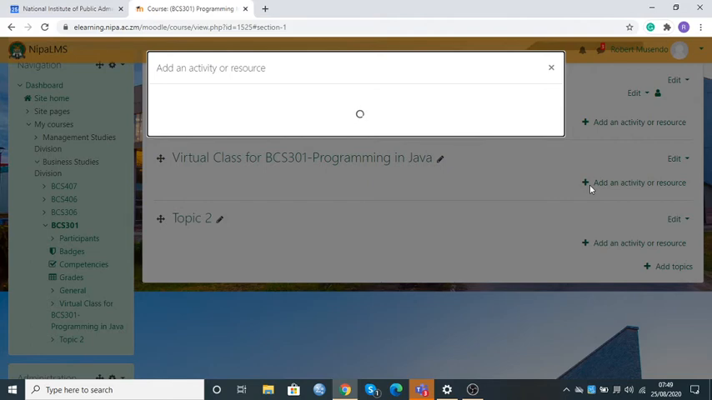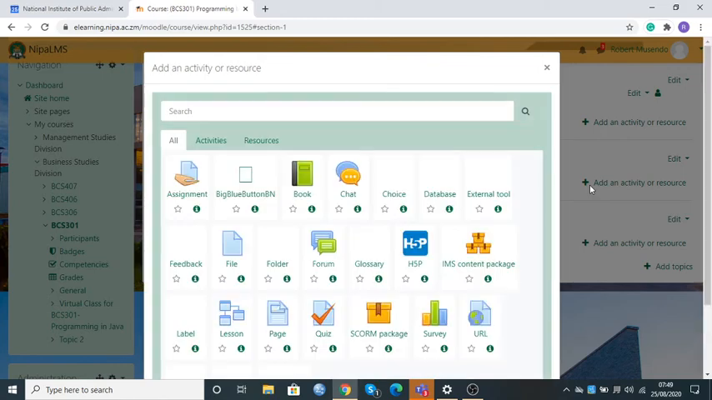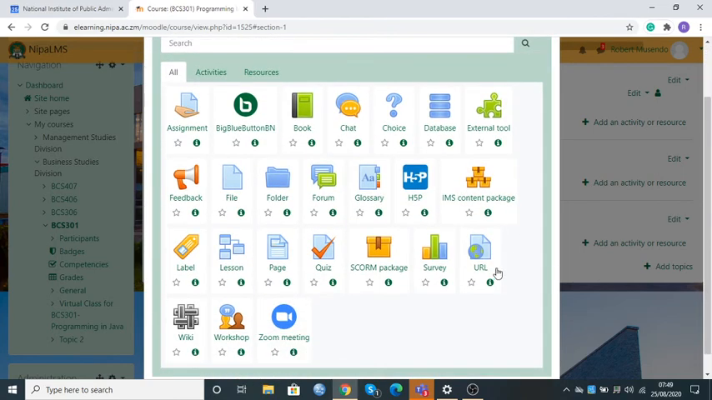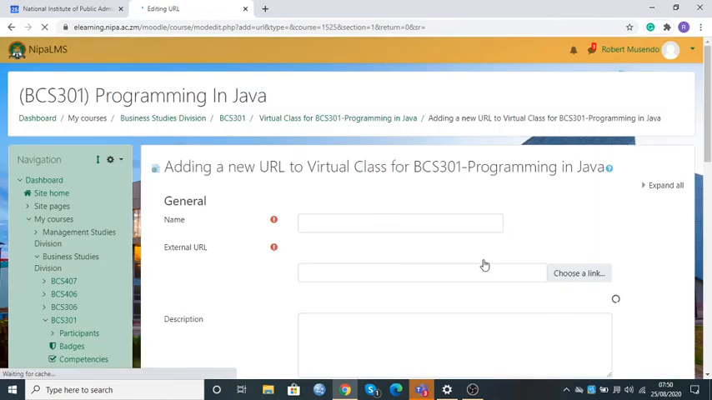I think this is the same thing that we do for adding assignments, but this particular time we are not dealing with assignments. We are interested in an icon called URL. So I'll click on the URL, and the system is going to take us to this particular window.